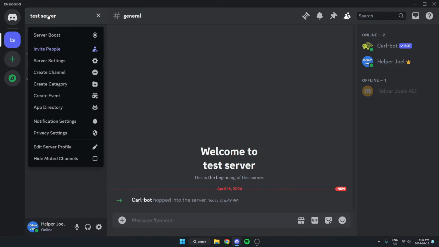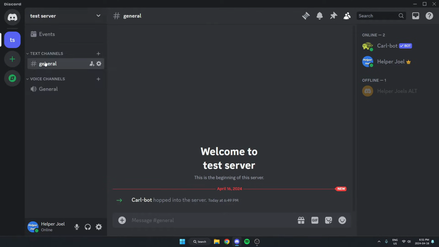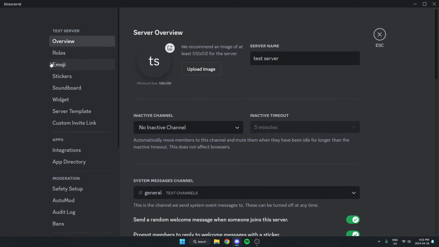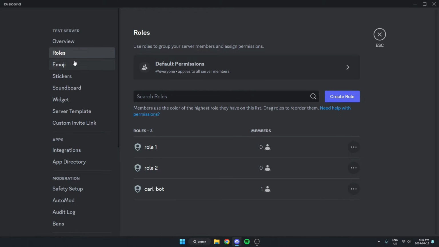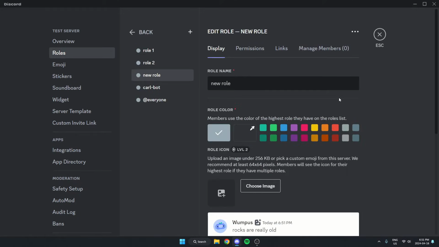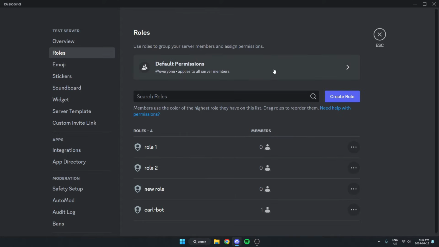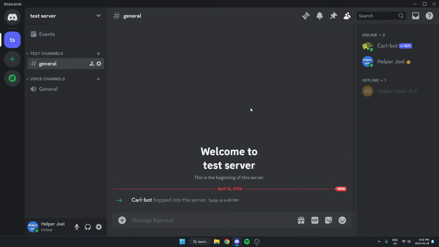So again, click on the server name at the top. Go down to server settings. Then on the left, right near the top, there's the roles option. And from here, it will give you the option to create a new role. Once you've created a role, you can now go back to your server.